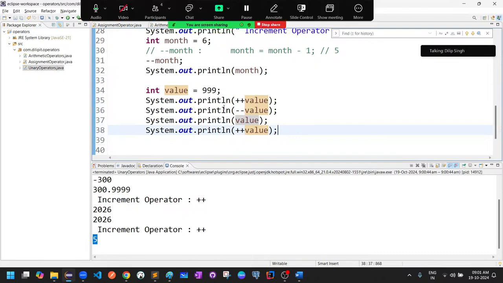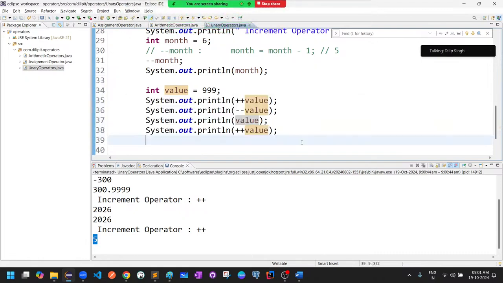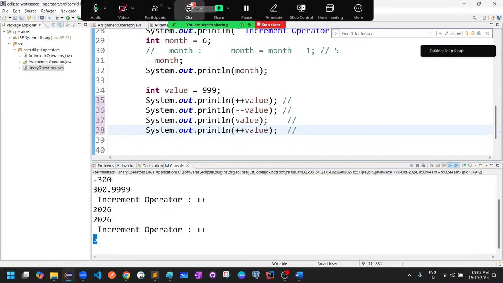Yeah, just think about it. What is the answer? Let me know. Take 1 minute and think from here only. What is the output here? Line number 35, line number 36, line number 37, line number 38. So what is the output? Can you guess and tell?